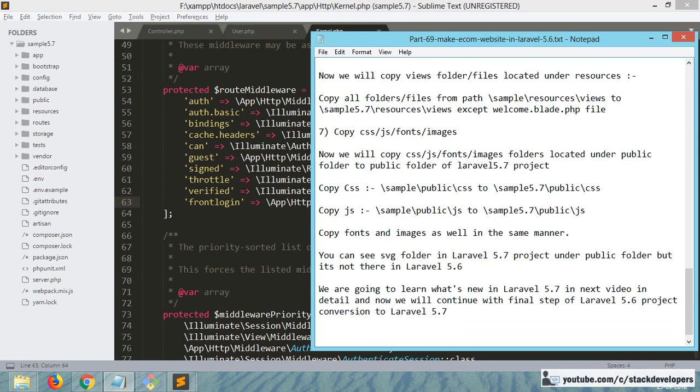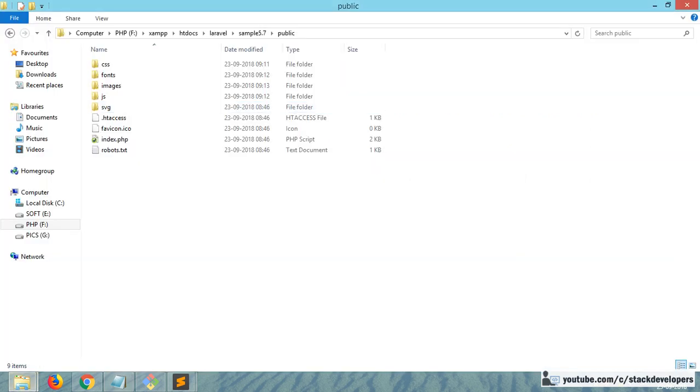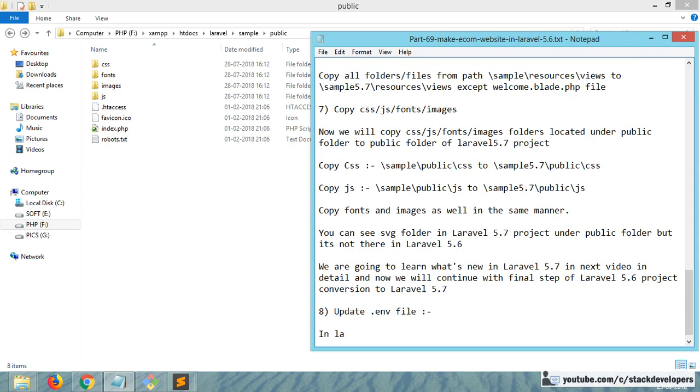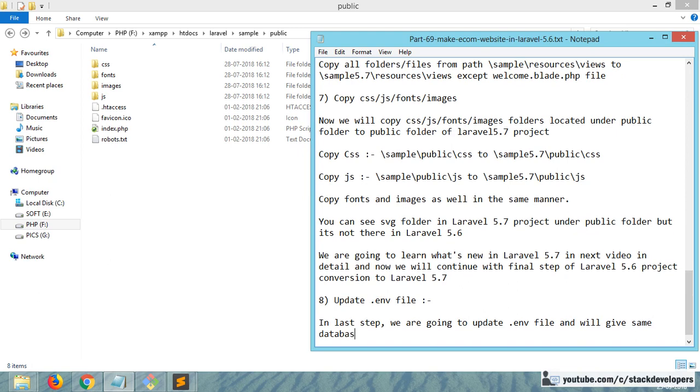Okay, so now see, we are ready with this folder as well. We were able to copy all the folders, and now we are going to update the env file this time. Okay, so this is the last step, update the .env file. In this last step we are going to update the .env file, and we'll give the same database configuration that we have given to our Laravel 5.6 e-commerce project.